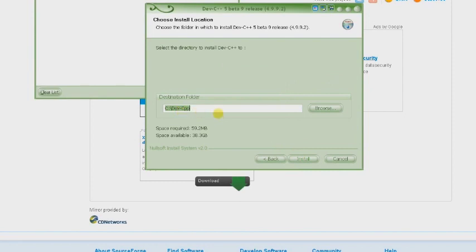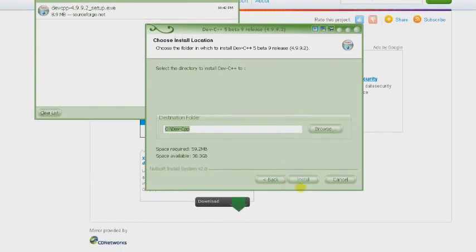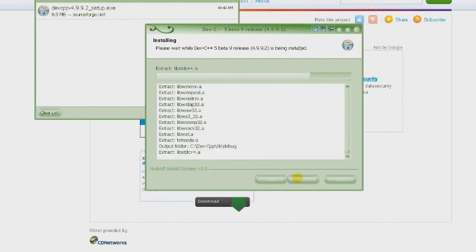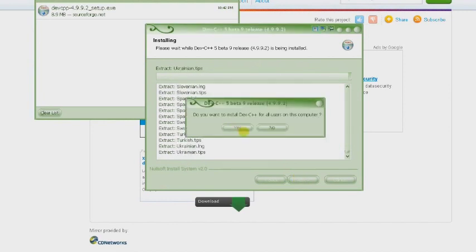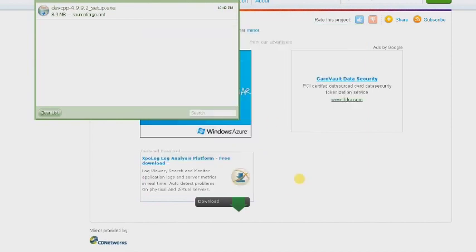And then it's showing this directory where it's going to be installing this compiler and IDE. Just click on install and leave it there in the default directory. It will finish installing, and then it's asking whether you want to keep it for all users or just yourself. It doesn't matter what you respond. I'll say yes for all users, and for now just uncheck this and then finish.